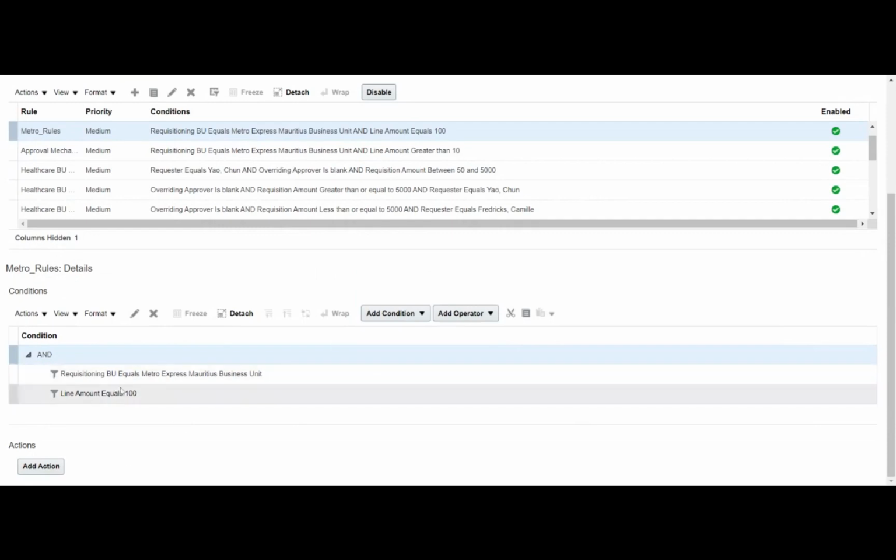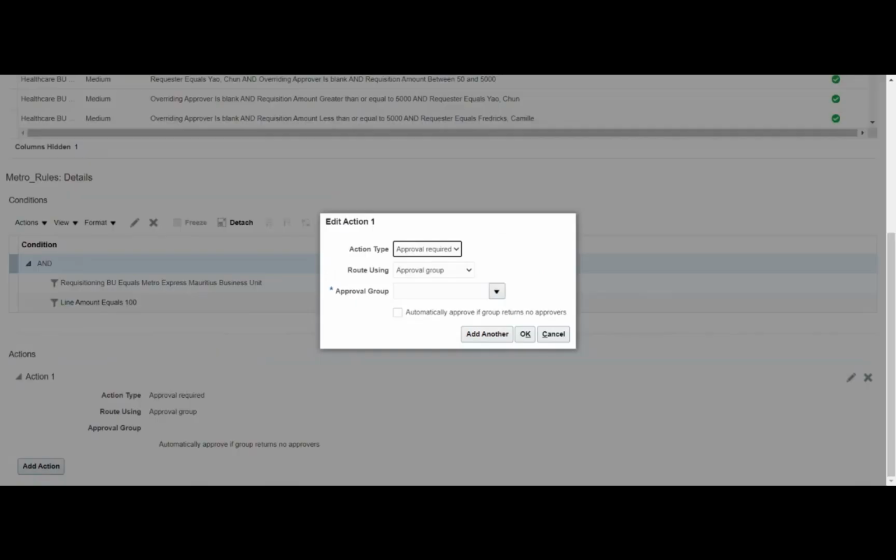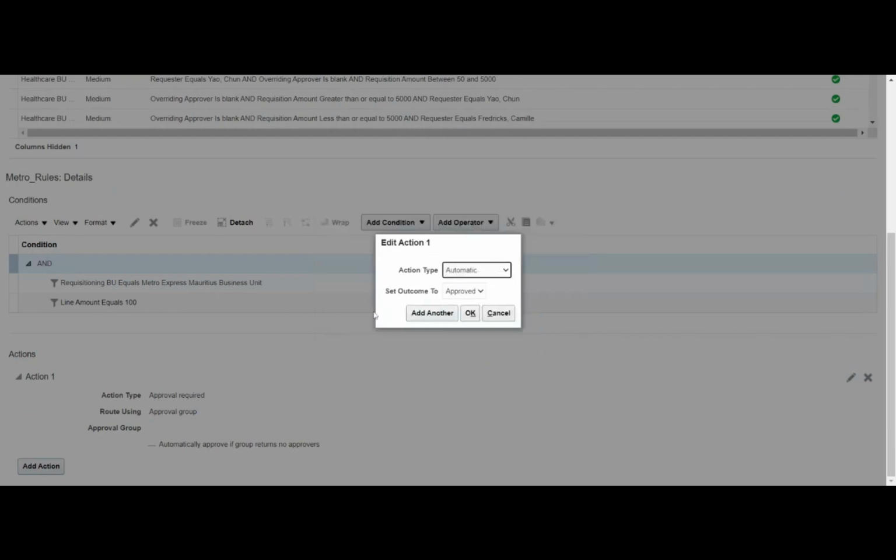We will see the initial case, and after seeing this, we will see the list of hierarchy, how to use those options and how to use the approval groups. Okay. So now I have given these two conditions, and in the action option, I'll change from approval required to automatic. The moment I change this to automatic, it will ask whether it is approved or rejected. So I'll say approved and I'll click OK.